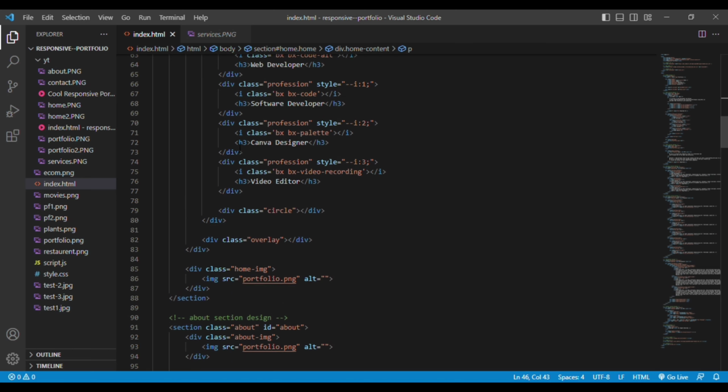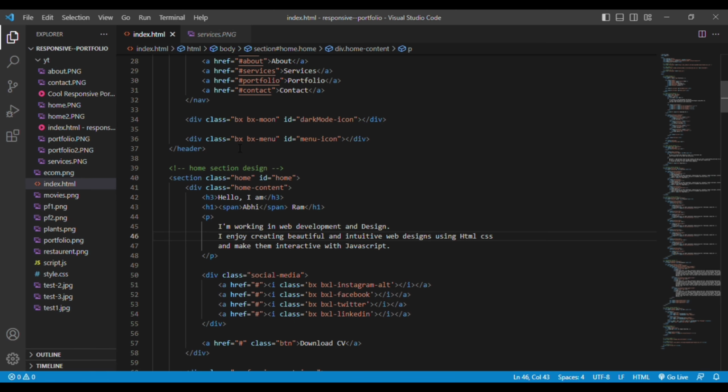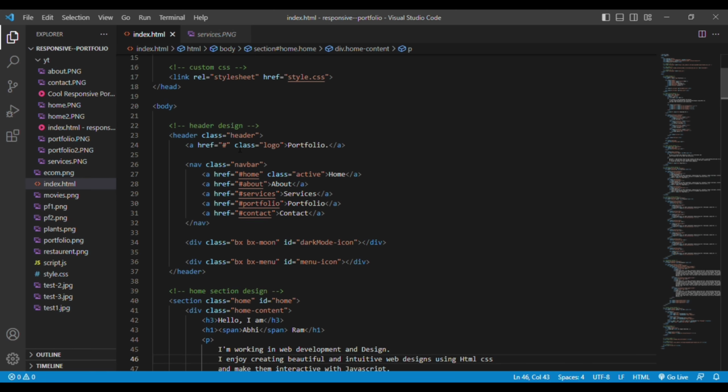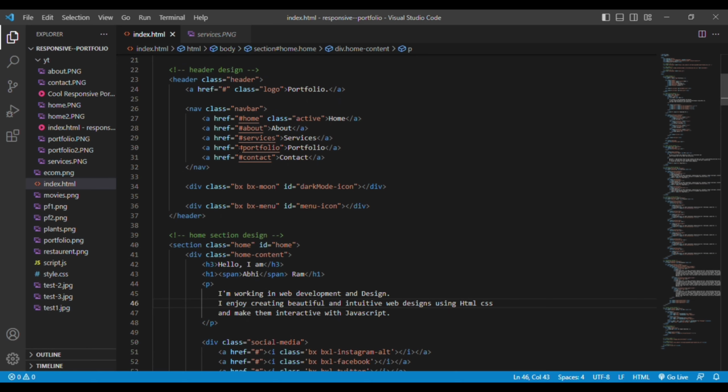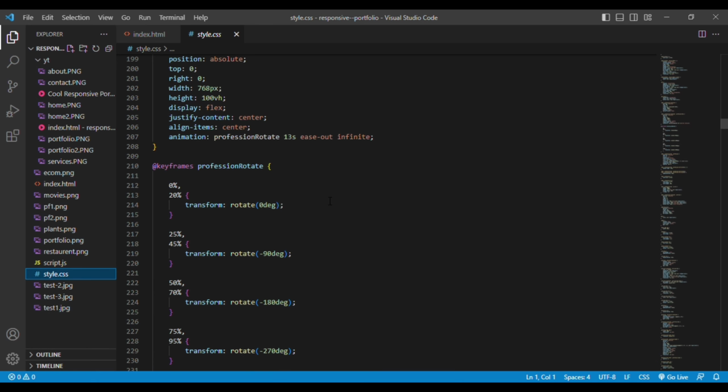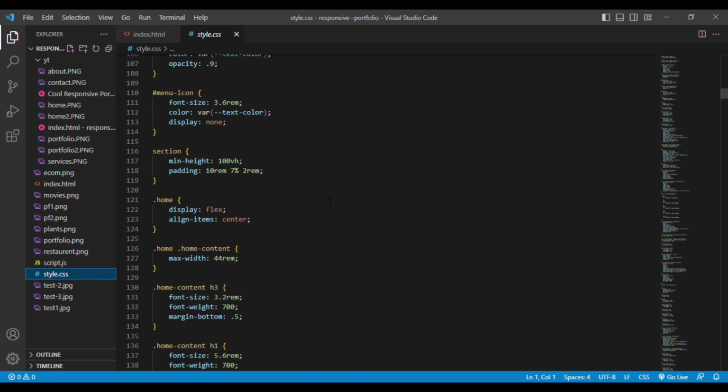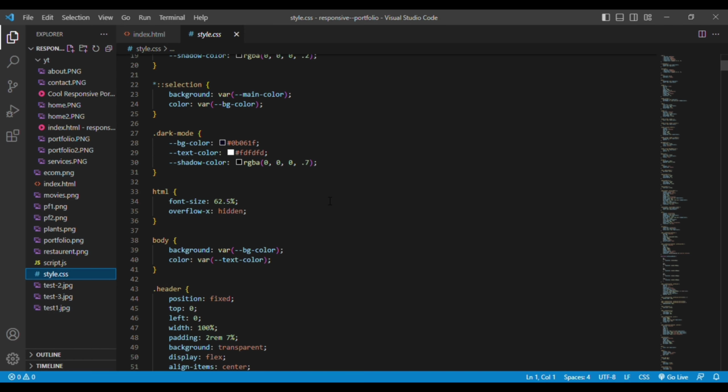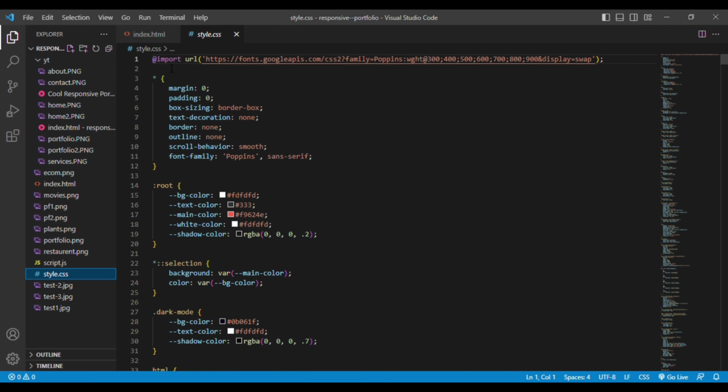Let me explain the CSS file also, so that it will be easy for you to understand. First section. Right, let's go from the header tag. So let me open the CSS file so that it will be easy for you to understand. I've done this before, but let me do it for you.